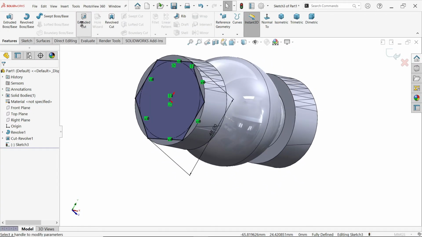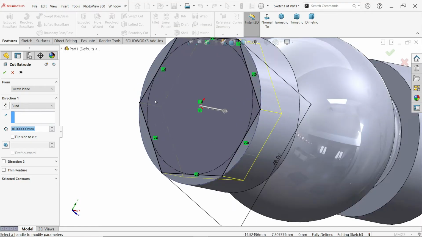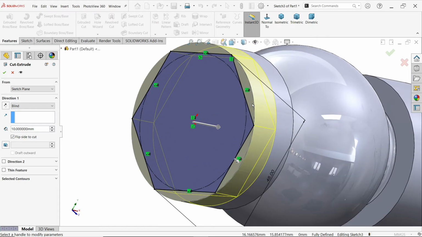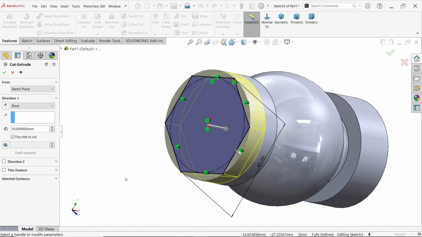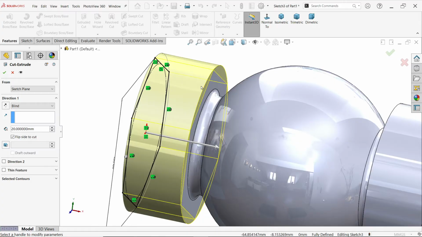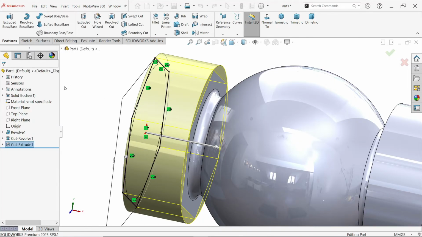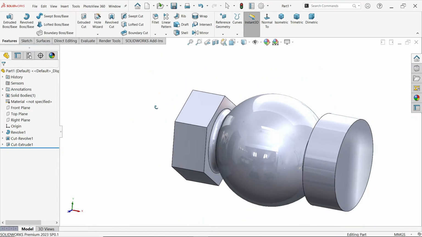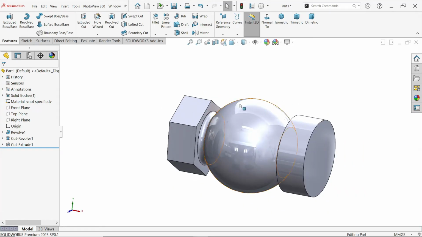Extrude cut. This time I need to cut the outside, not this one. So here we have one option in direction 1. The direction is moving in the perfect direction. Flip side to cut. Now you will see in the preview the outer side is going to be cut. Now you have to define the depth. Make it more than this, so I am going to apply 18, 20. Let's say 20, more than this body. Say OK. See. Let's try to mirror this feature.